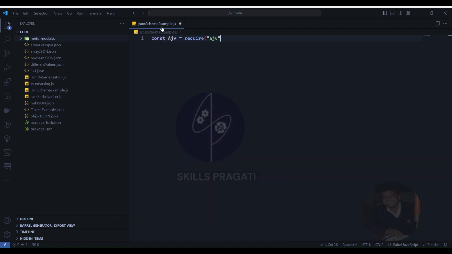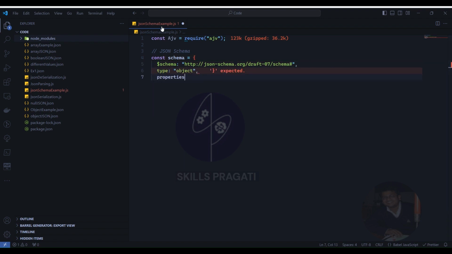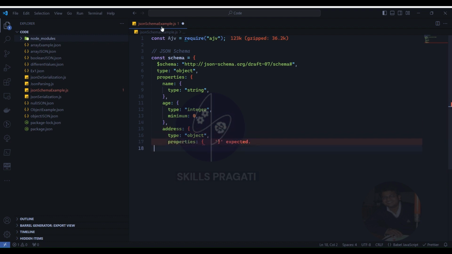Firstly, we import the AJV library, which stands for Another JSON Schema Validator. This library provides us with the tools needed for JSON schema validation. Now, let's write the JSON schema. It's like a blueprint for the structure we expect our JSON data to have. We're saying that our data should be an object with properties like name, age, an integer greater than or equal to 0, and address, another object with specific properties like street, city, state, and postal code. All of these are marked as required.